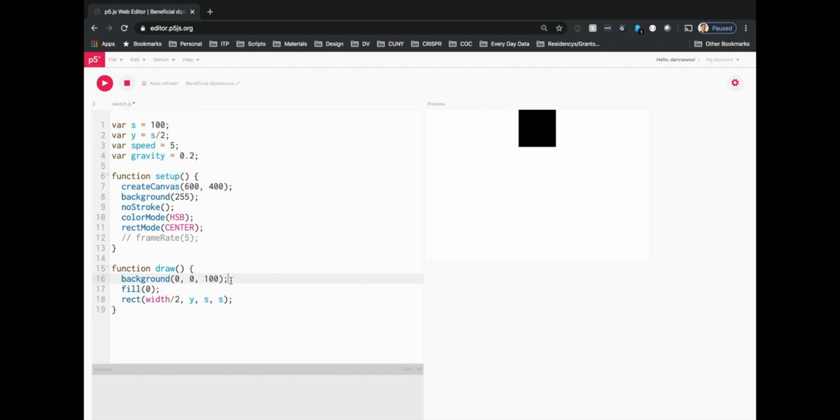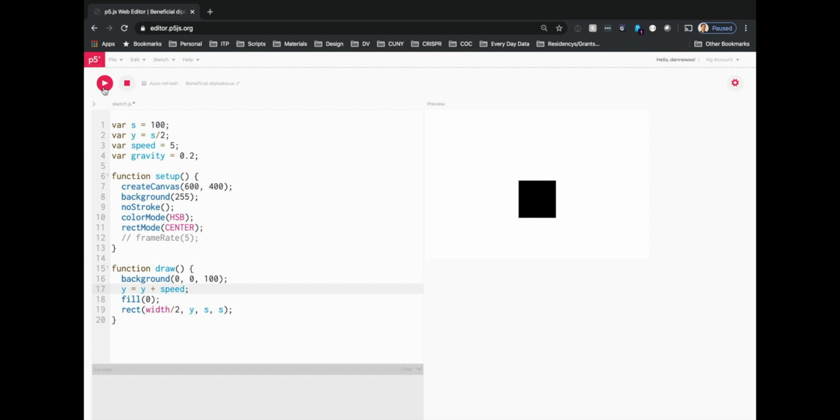Okay, so now we need to update the position, right? We need to move this down. So let's do y equals y plus speed. Let's run that. All right, great. So it's going from the top down. But again, it's just continuously going all the way down. So we need to change that.